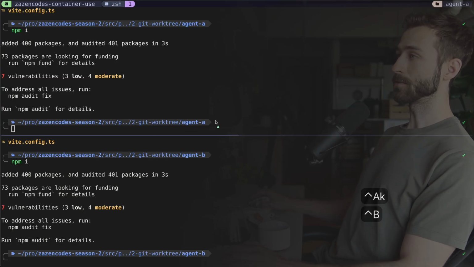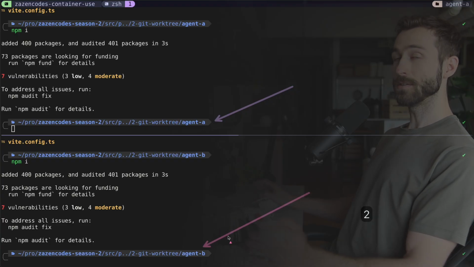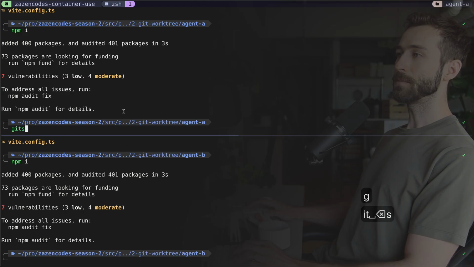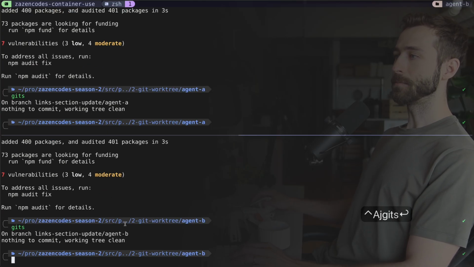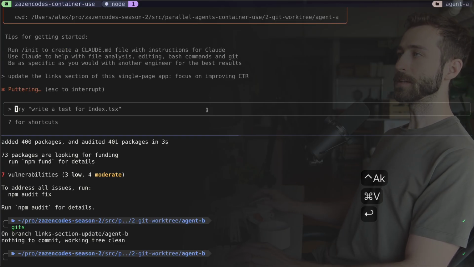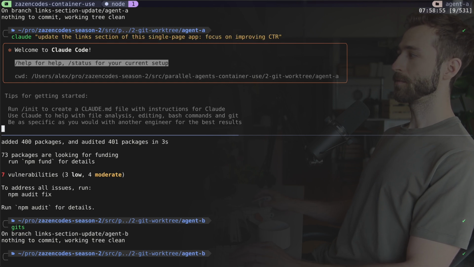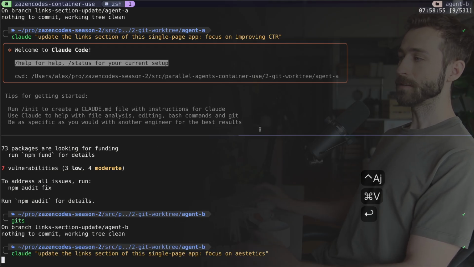Now I've got two versions, right? We've got version A up here, and down here we've got agent B. And I'm going to do the same thing as before, but now we're going to be building properly using Git best practices, where here I'm on agent A, and down here I'm on agent B branch. Great, so let's build two different features. This first one, I'm saying to update the links section of the single page app, focus on improving click-through rate. That might be something I want to do, get more people to click on my links. Down here, I'm going to have a different focus.